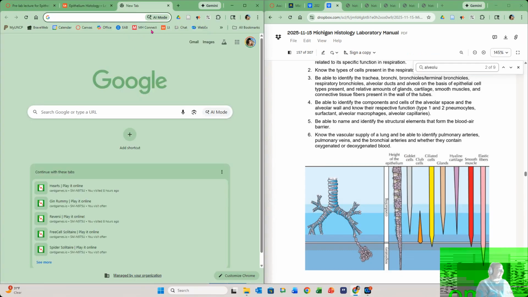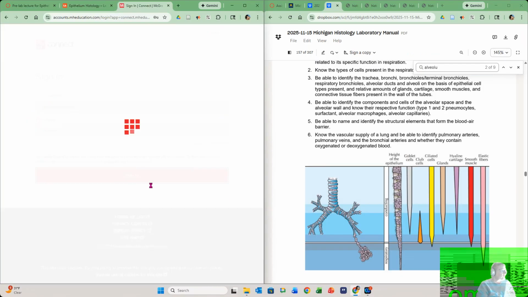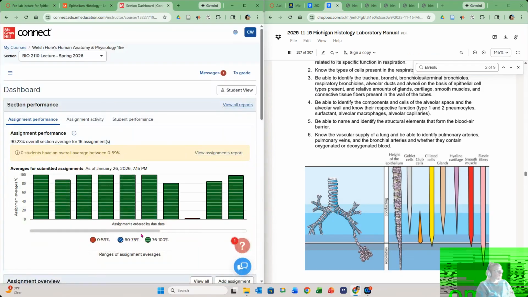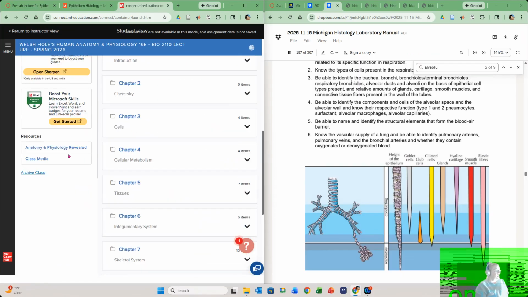I had it set up in advance, but of course it timed out. So let me log into that. I'm going to go to student view. I'm going to show you where to find this stuff in your particular view. So in your Connect platform, if you scroll down to resources, you'll find this link called Anatomy and Physiology Revealed, or APR for short. Click on that.